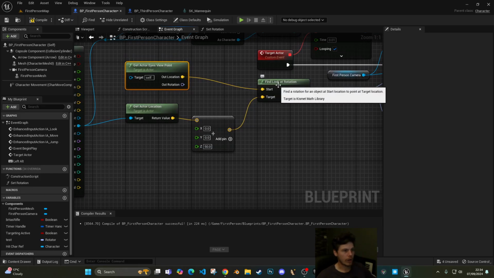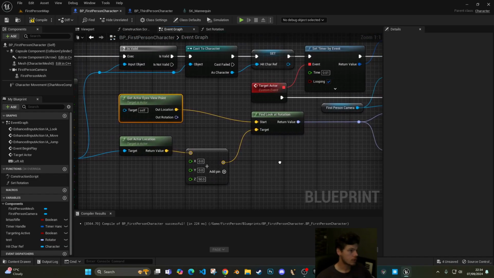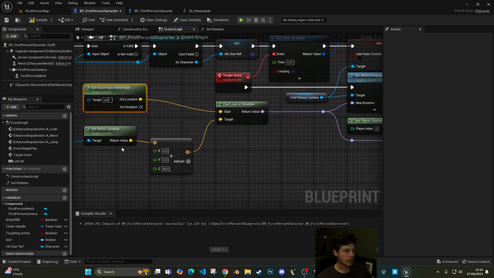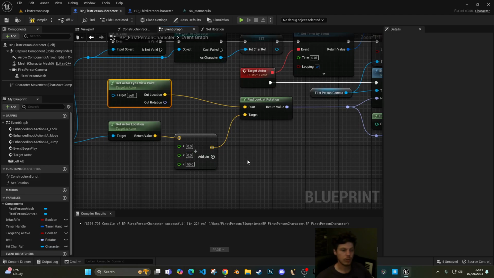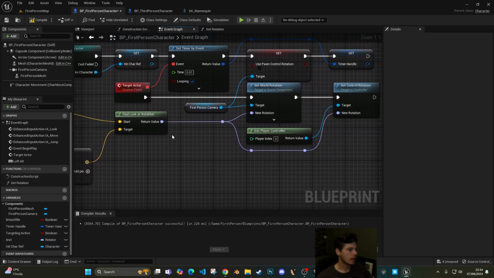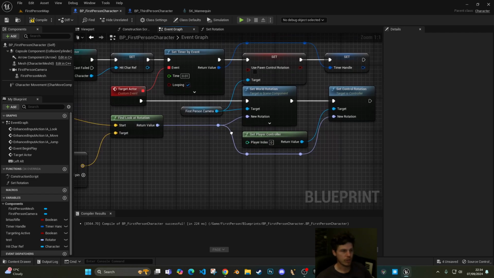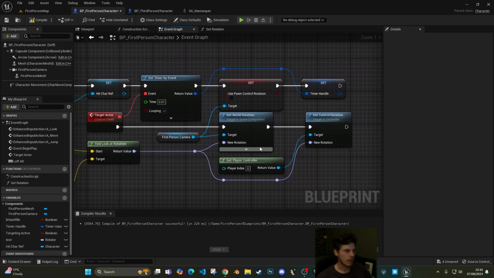So find look at rotation, it takes in a start location and what do you want to look at, and it works out the rotation required to look at it. So the target is obviously the actor's location with 50 added to the Z. That gives you a return value of a rotation. That plugs into my world rotation being set for the camera.